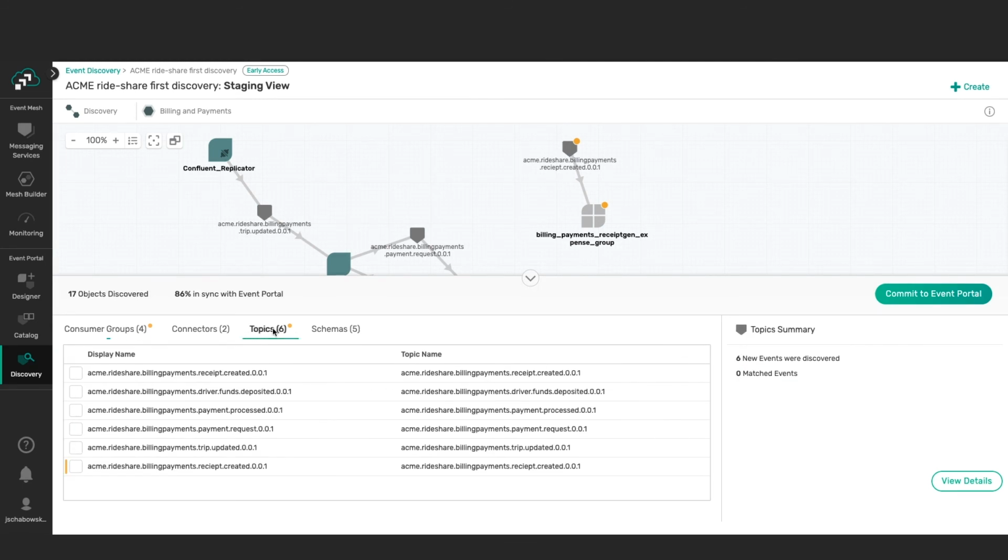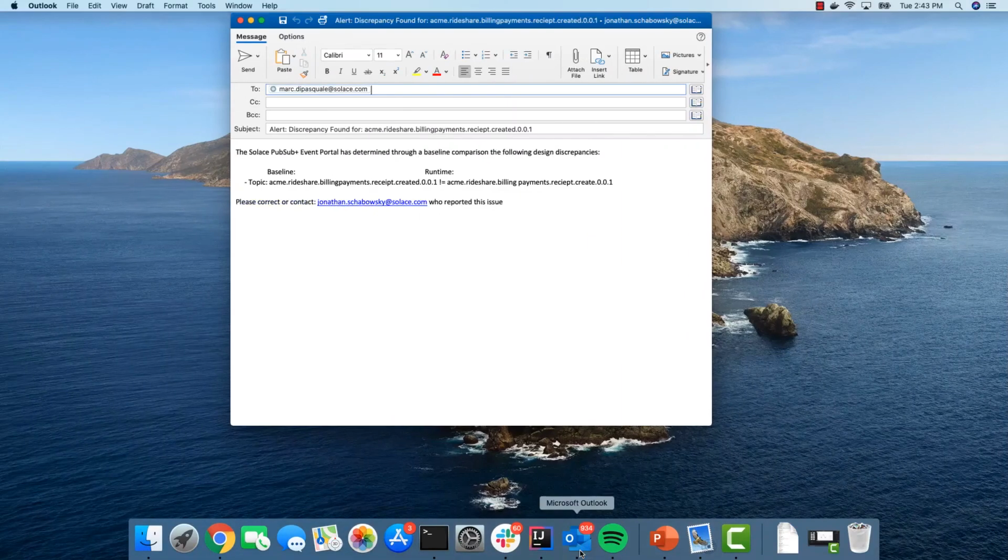And so what we can actually do is go here into topics. Highlighted here is the problematic event. We can click on it, and then click the report button. It'll auto-generate a message to Mark D. Pasquale saying that there's a discrepancy for this topic. We determined through a baseline comparison that these topic names don't match for that application, and we can go ahead and send that off to Mark, who is the owner of the application in that consumer group.